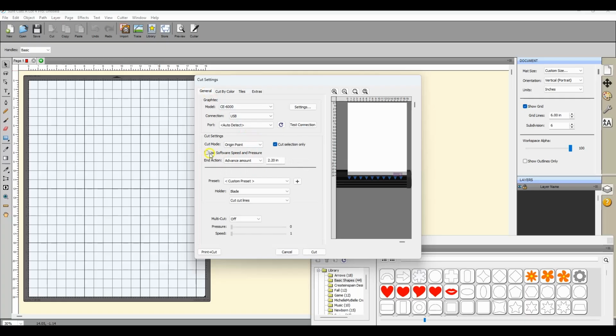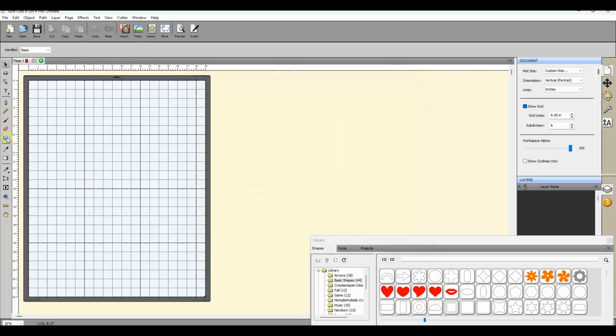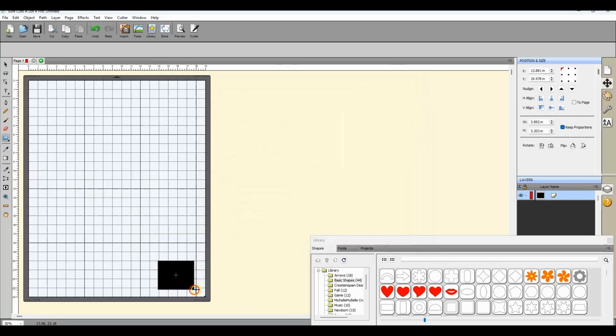And then also make sure to uncheck, if it's already checked, Use software settings and pressure. The cutter itself actually has those settings programmed into it. So you do not need to use the software settings in order to control that. So just make sure that is unchecked. If it's left checked, it may actually cut faster and with more pressure than what you need, which could actually cause damage. So we'll go ahead, and I'm just going to put a little box right down in here.